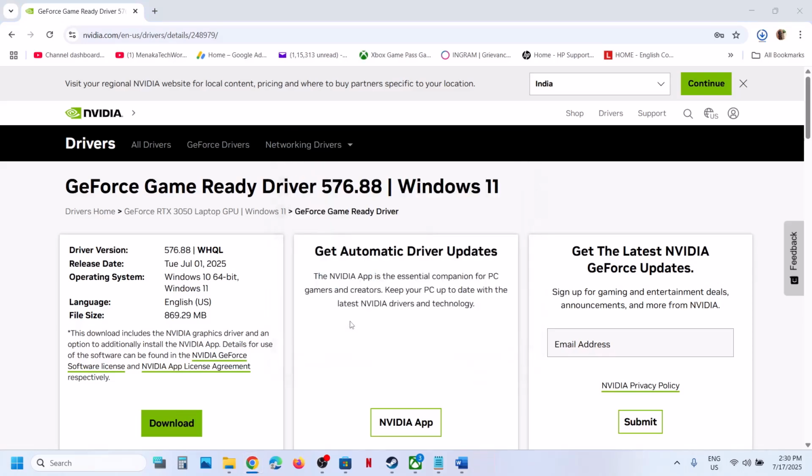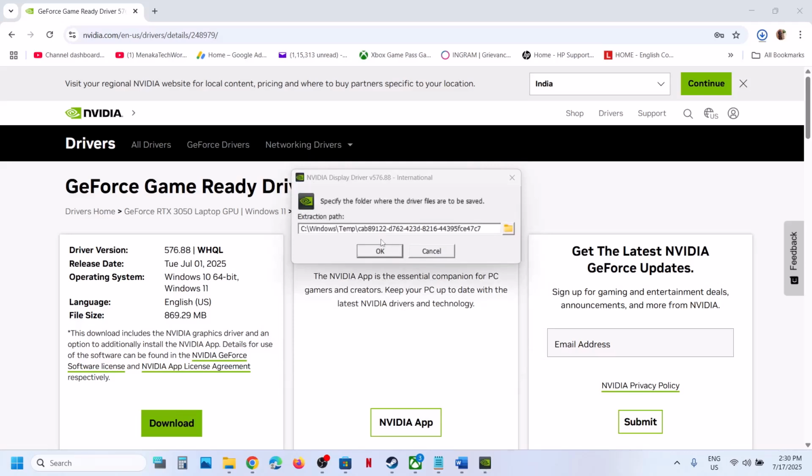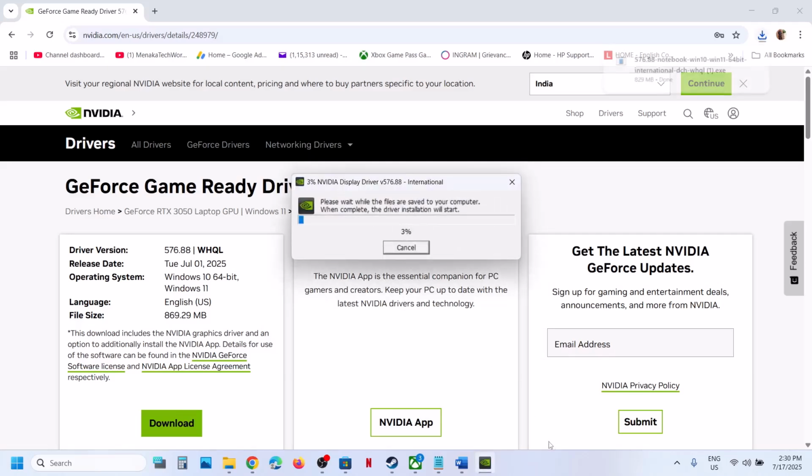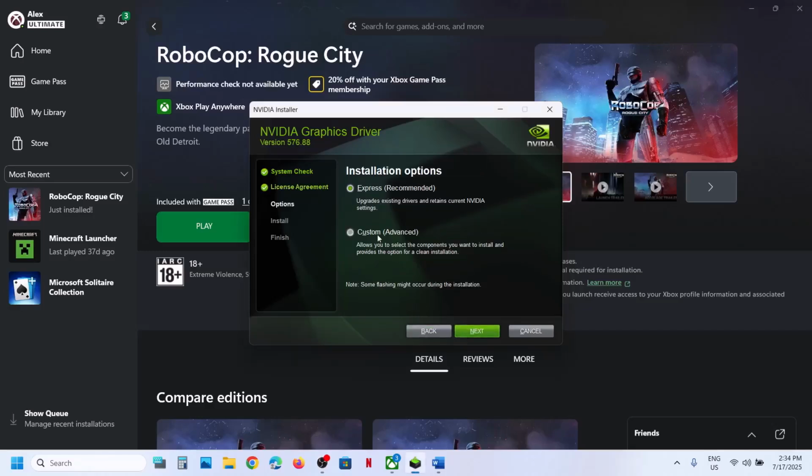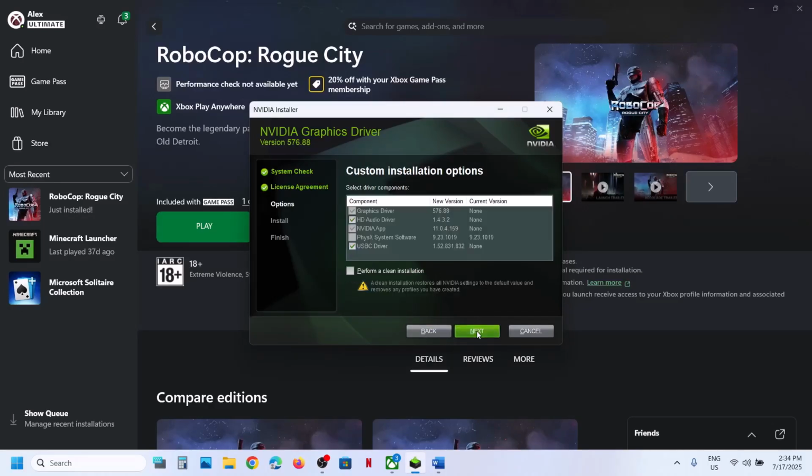Click on yes to allow. Click on OK and let this complete. Now click on agree and continue, and then select custom option over here and then click on next. Then put a check on the box which says perform a clean installation. Make sure that you put a check over here and then click on next.